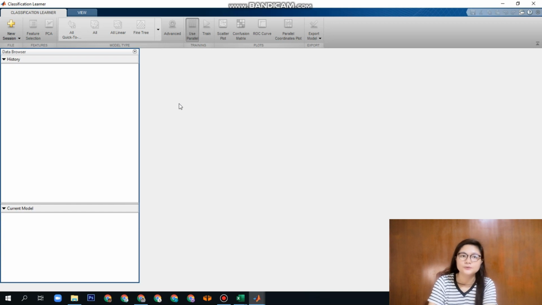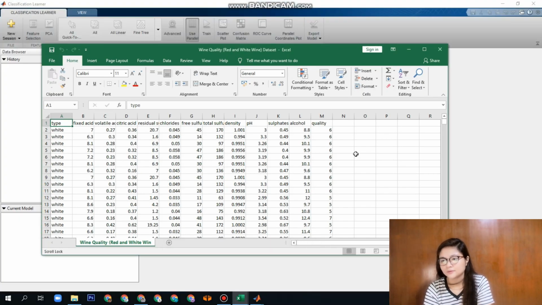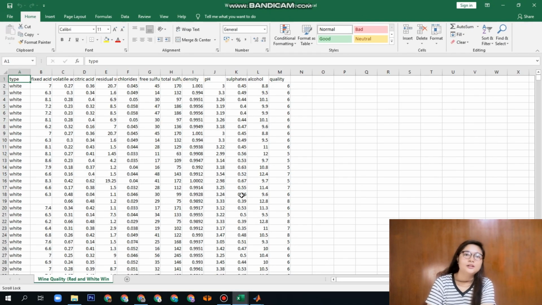The first thing we need is a dataset that we want to classify. So I already have a dataset here. This dataset is all about the wine quality of red and white wine. This is the original dataset that I found on the internet. As you can see, the original dataset has almost 6,000 plus samples. But first I will show you where we can find some datasets.